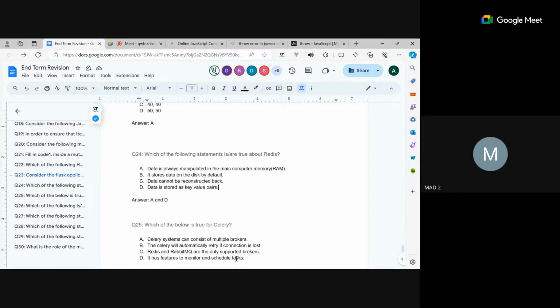All right. The next question is regarding Celery. We again have to find out the true statements out of these four options. Celery systems can consist of multiple brokers. Well, I hope every one of you would agree at this point. We have initiated Celery with multiple brokers, so that's true. The second option says Celery will automatically retry if connection is lost. I think it has even happened with me a couple of times during the live sessions, when I forgot to start Redis and the Celery system automatically tried to reconnect.